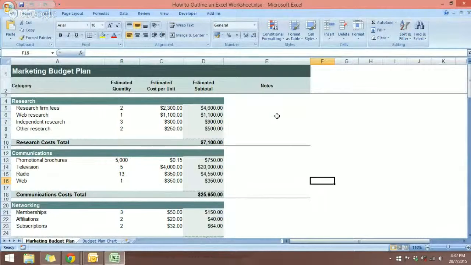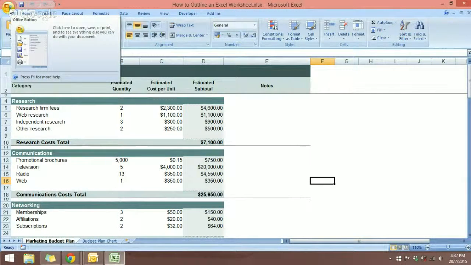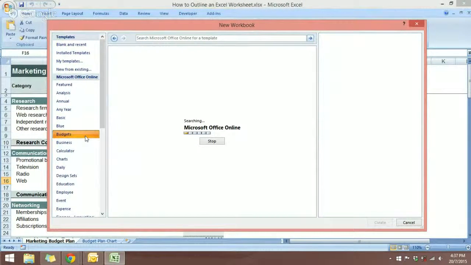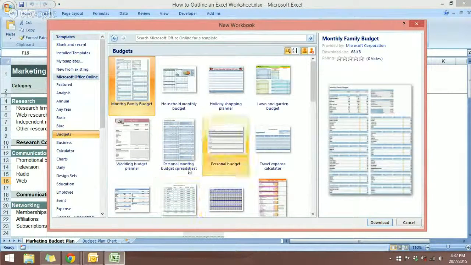In today's tutorial, I'm going to show you how you can apply an outline to your Excel worksheet. Okay, in Excel here, I have a budget plan, a template which I imported. If you want to import a template, just go to the Microsoft Office button here, select a new document, and you can come down here to these templates. The one that I chose here is a budget template. Okay, it's a marketing budget template.